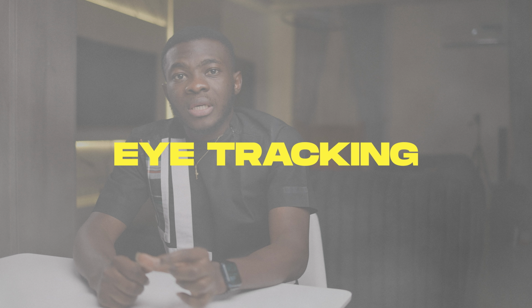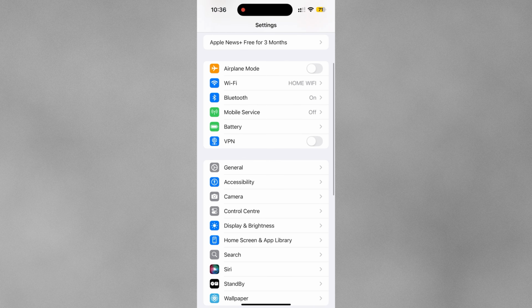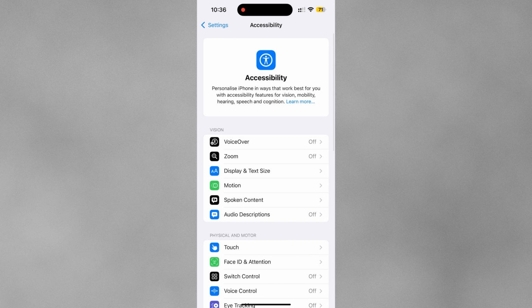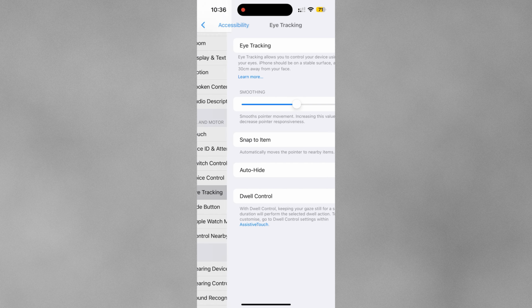Next up is eye tracking. Eye tracking allows you to control your device using just your eyes. This is majorly for when you can't use your hands. To activate this, go to settings, go to accessibility, eye tracking, turn it on, follow the prompt, and you're good.